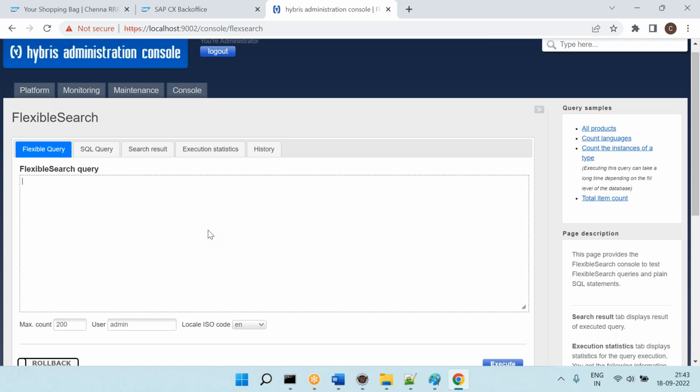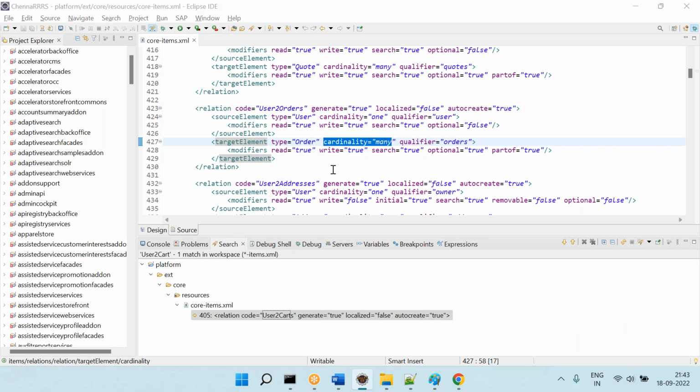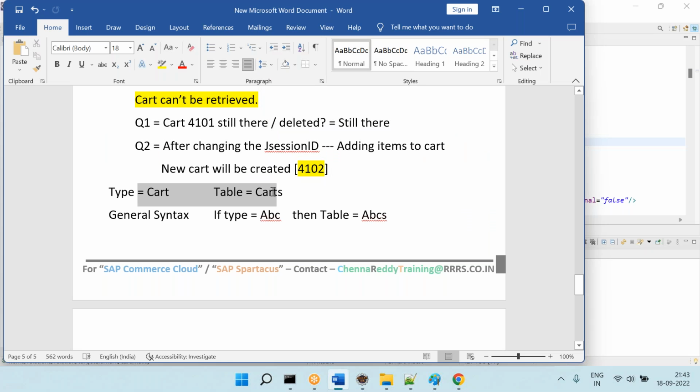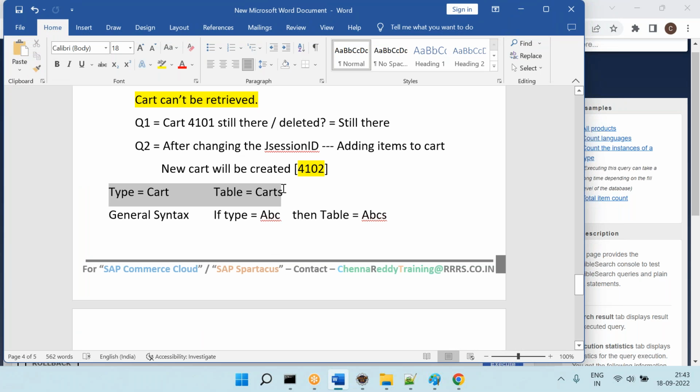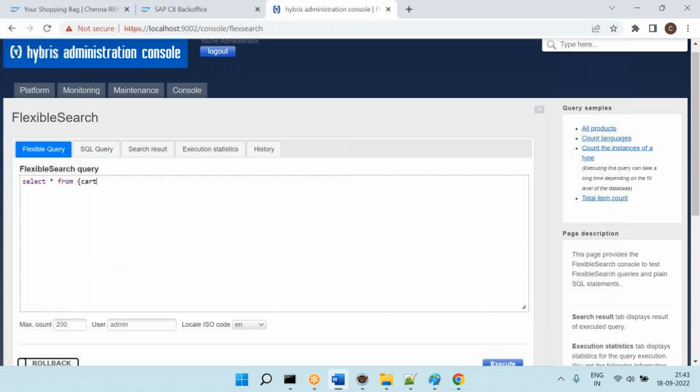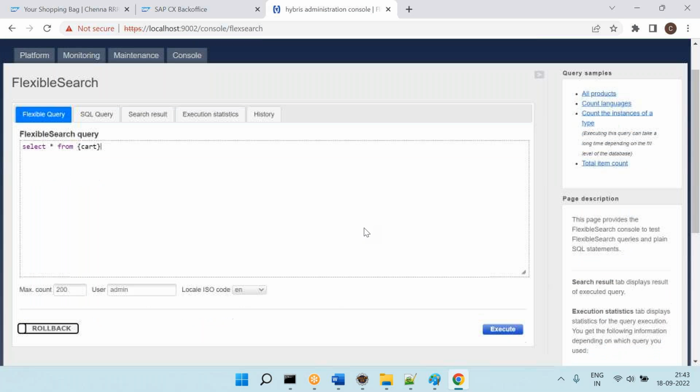Do I need to use type or table? Type. So that's what I told you. For SAP Commerce purposes, we use the type. So therefore, select star from, do I need to use cart or carts? Cart. Okay, so execute it.